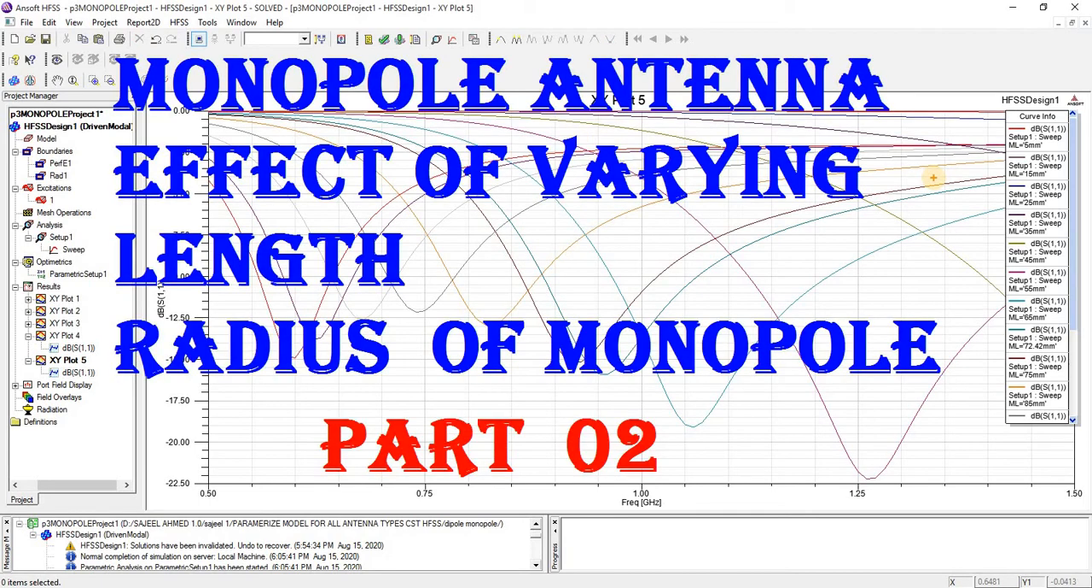In part 1, we have designed a monopole antenna. Now we are going to check the result, and we will add a parametric sweep in the length of the monopole antenna and the radius of the monopole antenna, and we will see the effect of varying the length and the radius on the bandwidth, gain, return loss, and everything we will discuss in this lecture.